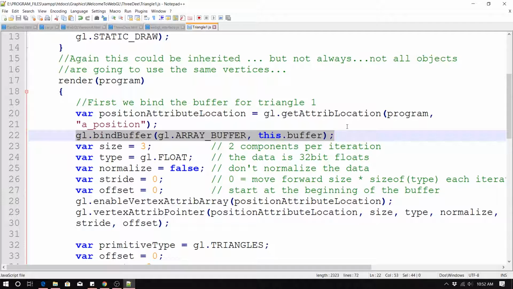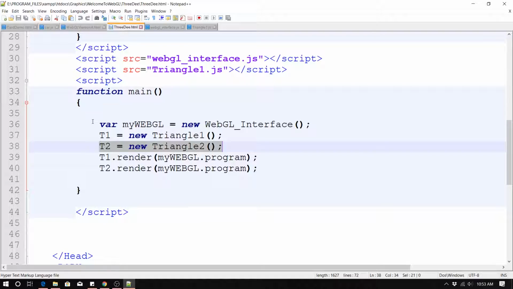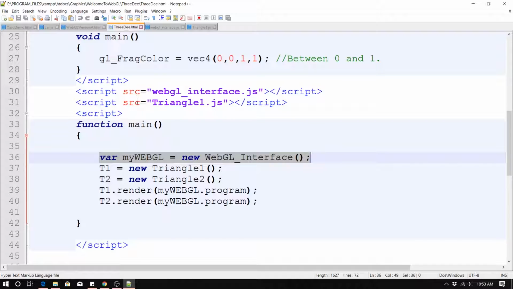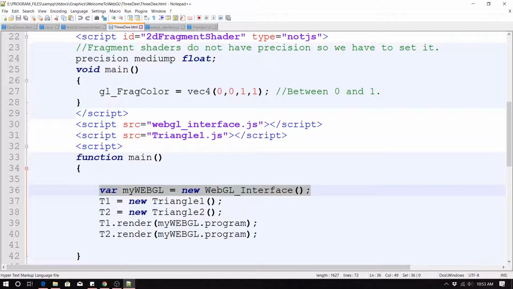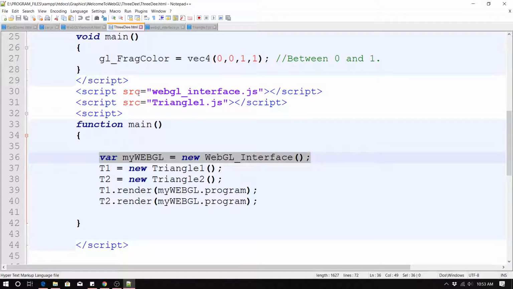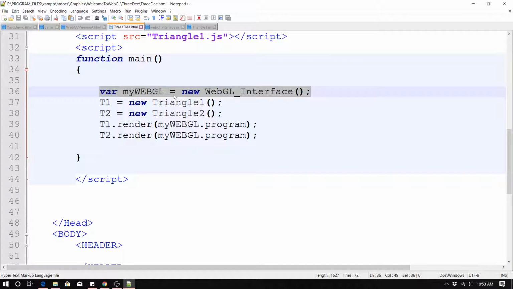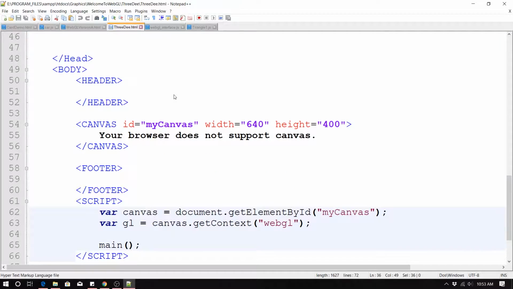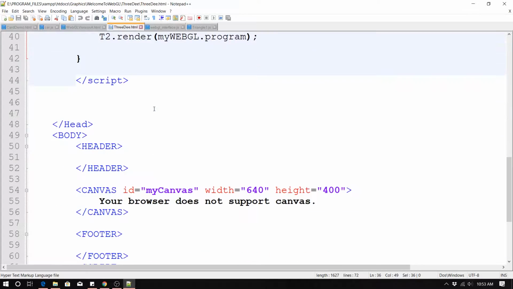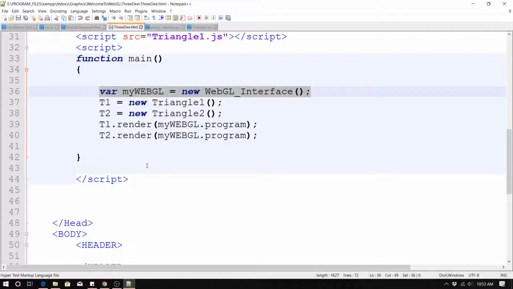Question? So to get to run HTML, I don't think we went through main. So in main, I create the var, the WebGL interface that we talked about, and then I create two instances of my triangle. Oh, by the way, I include the source after my shaders. I include the source here. So here's my main function. I call main down here.